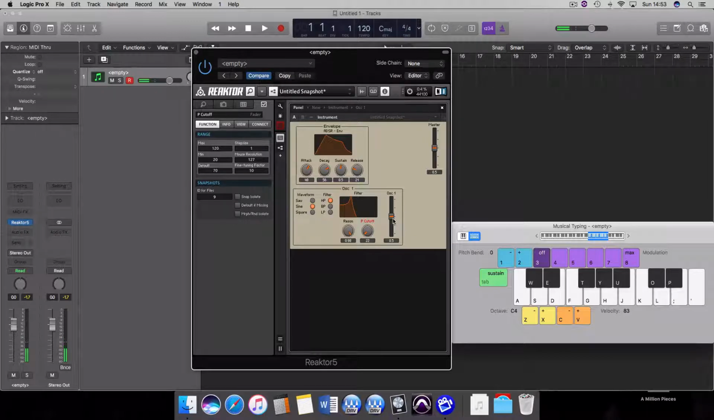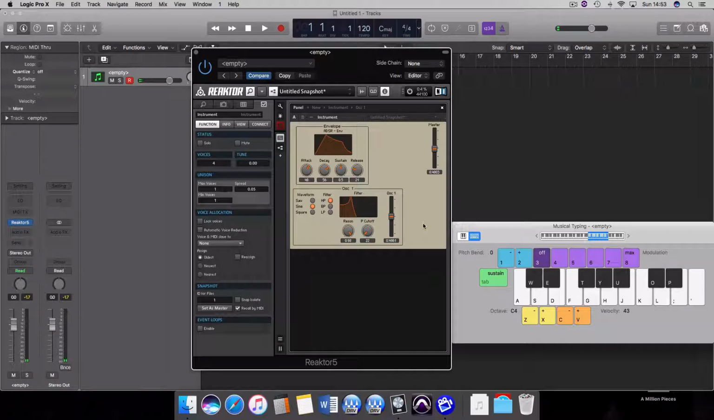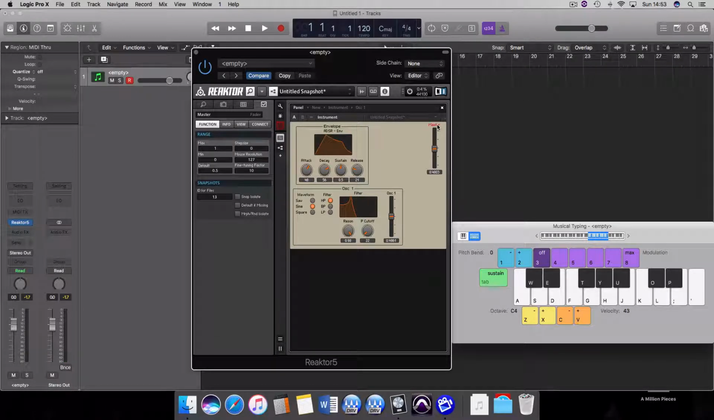There we go. And now if we pull our fader up or down, there's a difference in the level of the sound. Also, if we do the same thing with our master fader, we can manipulate the overall sound. Okay, so now we've got our first oscillator, our envelope section, and a master fader.